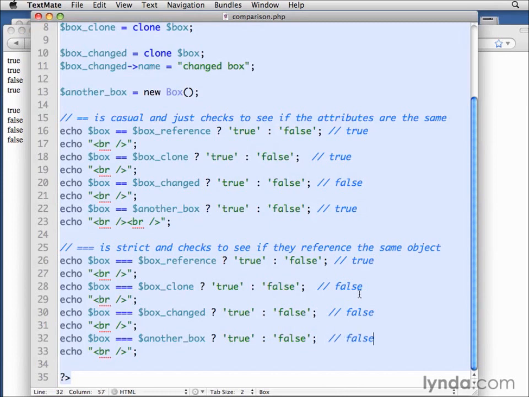The only one that passed the test was the reference. They point to the exact same thing. When we cloned it, nope, not the same. Different thing. When we changed it, of course it's not the same. It didn't even pass the other test. And when we created a new object, a new instantiation, it said, nope, those are two different things. They point to different places. So I hope those comparison operators are clear.